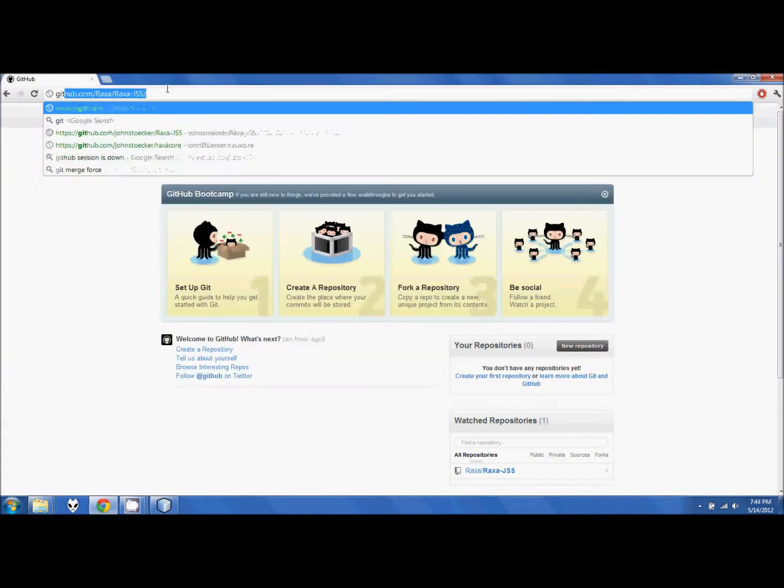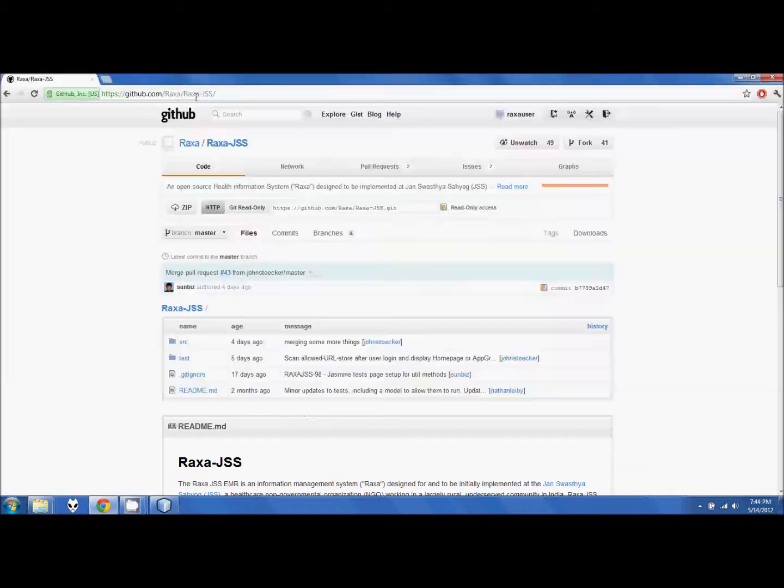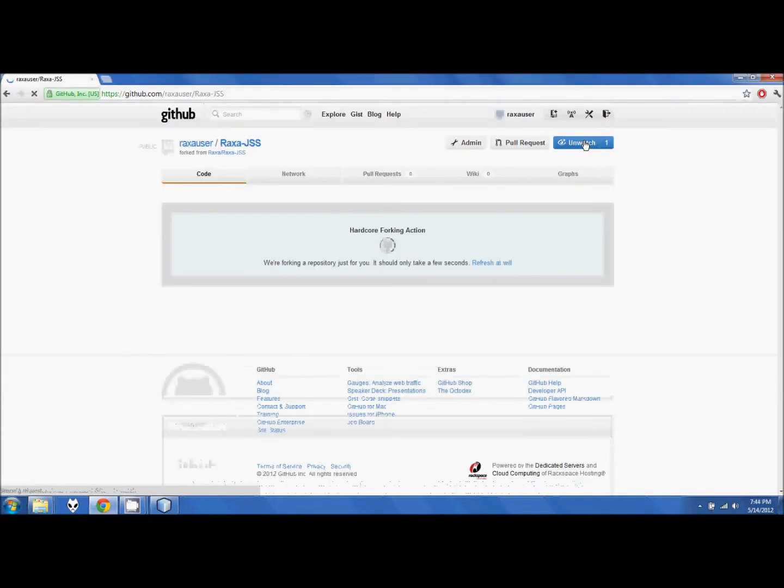Next, what you need to do is come to the main repository for the front end, that's Raxa/Raxa-JSS. And here we can see the code on the master branch. You need to fork it to your user account, so come to the upper right and click on fork, and that's going to copy the code into the Raxa user account.